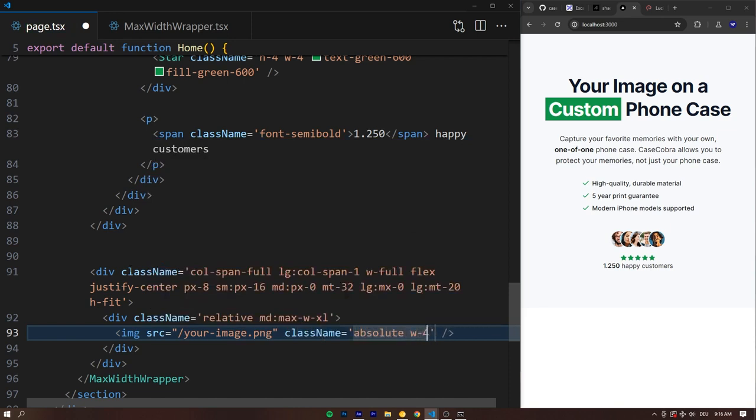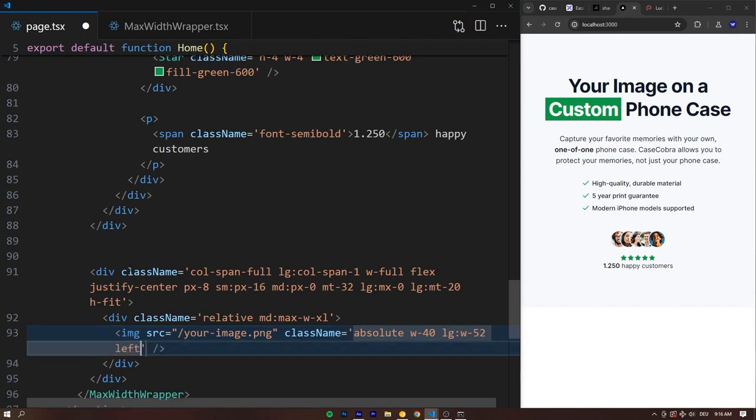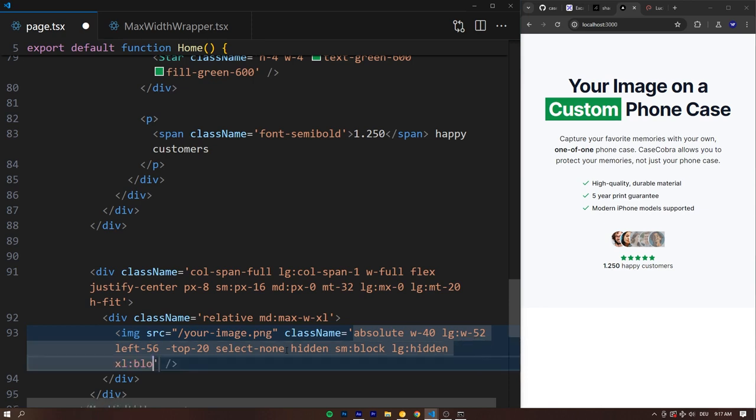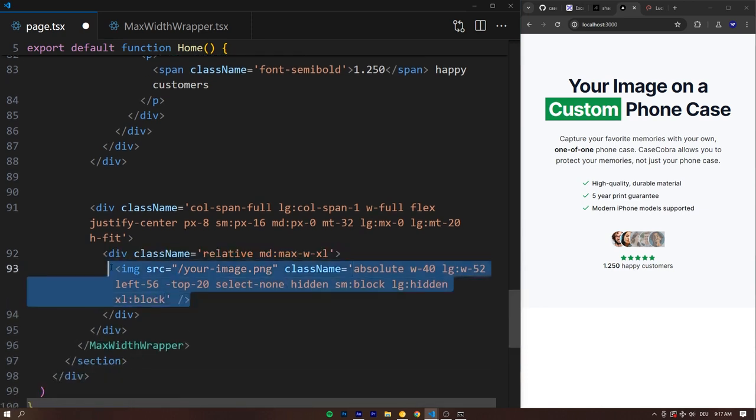And the class name for this image is going to be absolute. It's gonna be a width of 40, on large devices, a width of 52. A left of 56, a minus top minus 20 to kind of move it upwards, a select-none, so users are not able to select it using their mouse, a hidden, on small devices, a block. On large devices, we're gonna hide it again by applying a large hidden, and lastly on XL, we're gonna apply a block once again.